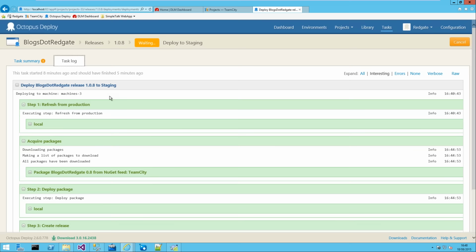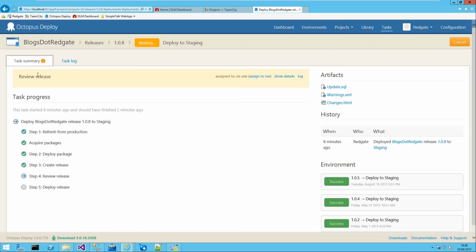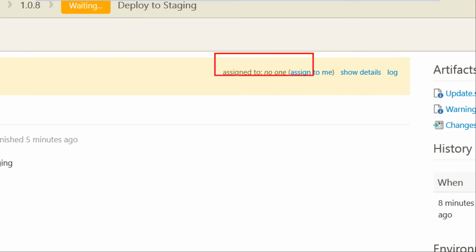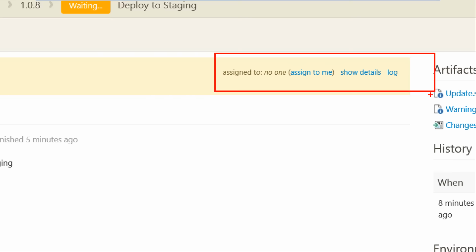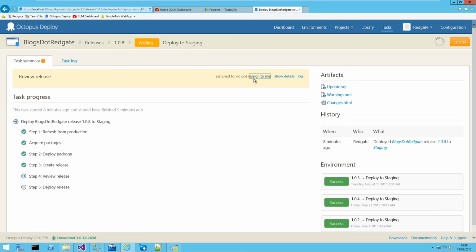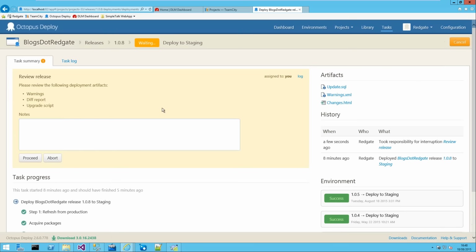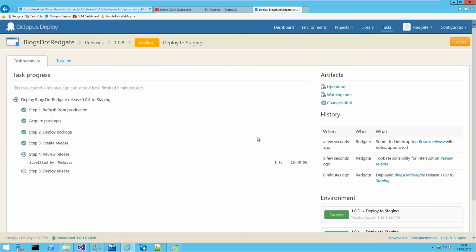So this actually finished. If I go to my summary, we'll see in this yellow bar it says waiting, and let me zoom in. Here it says it's assigned to nobody. Look at the details, log all of that. I'm going to assign it to myself. I'm just going to say approved. You may have some comments. I'm going to let this proceed just because it's running slow. But what's happening here is that I approve this release, and you'll see it's going through these steps.